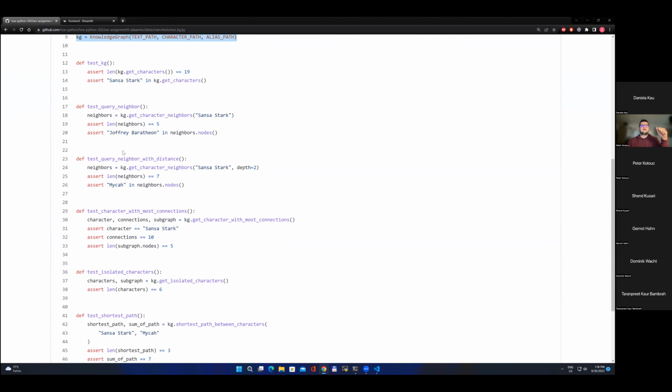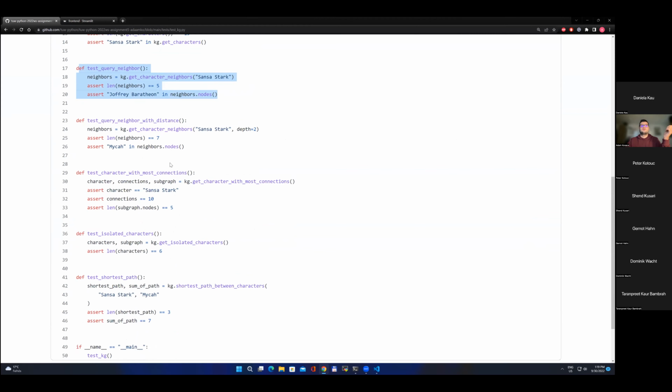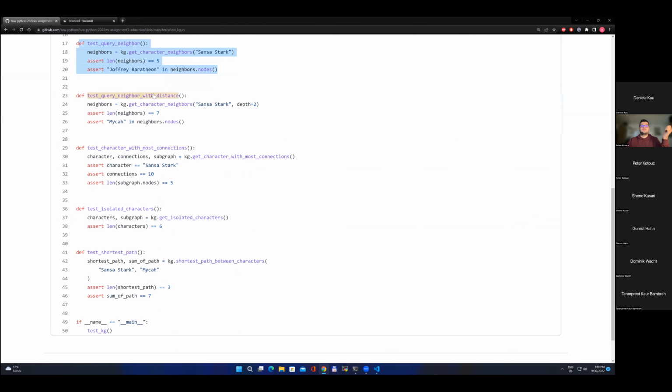And the tests are for building the knowledge base, for querying the neighbor with the distance, and also the test character with the most connections. And at the end, we have 2 more functions, the isolated characters and the shortest path between 2 characters. And you can see that I'm calling a function in the knowledge base.